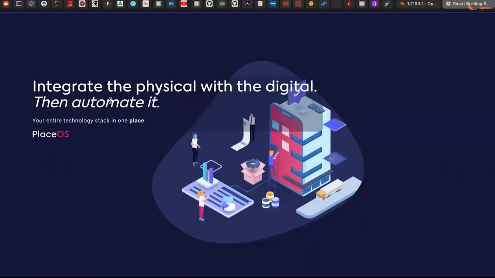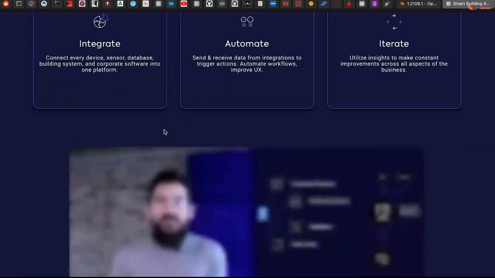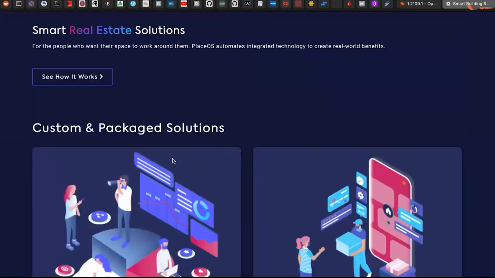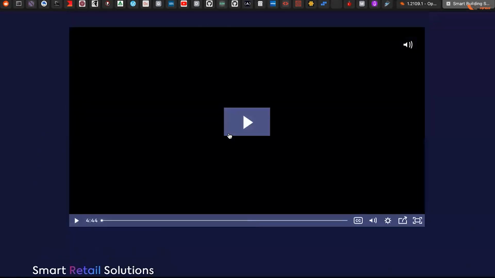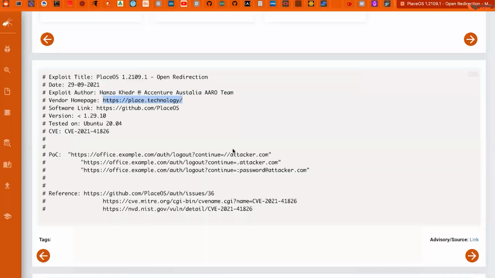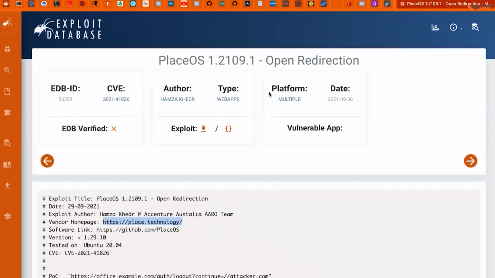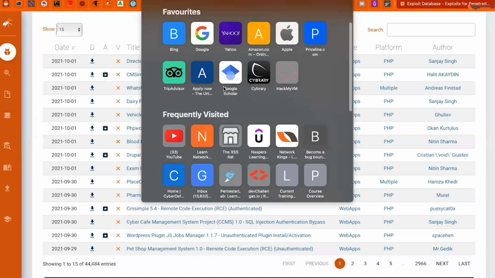Integrate the physical with digital and then automate it. Could be a database, could be an operating system. I'm not sure. Maybe a special purpose operating system. Seems like a special purpose operating system. I'm not really sure. So a security researcher found a bug here, and this bug was placed here. Okay. So this bug is published in the database. Okay. This is something not basic. This is something very technical.